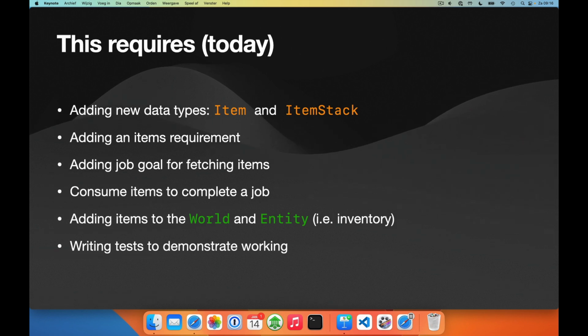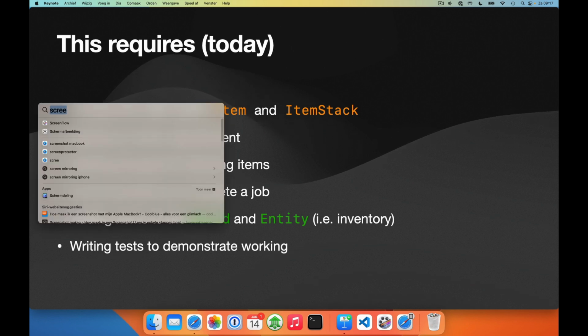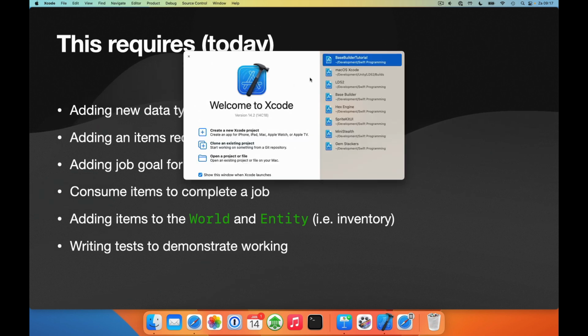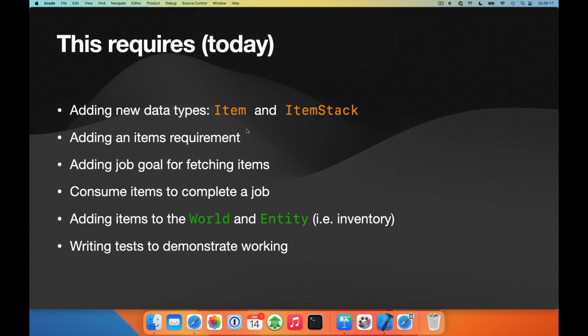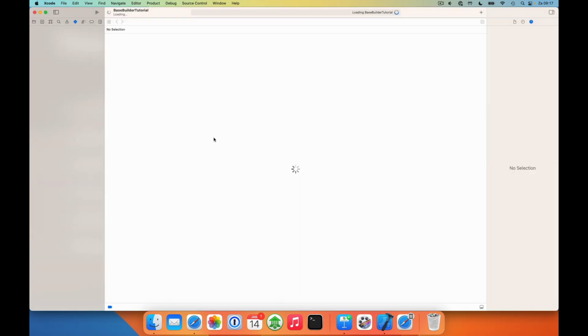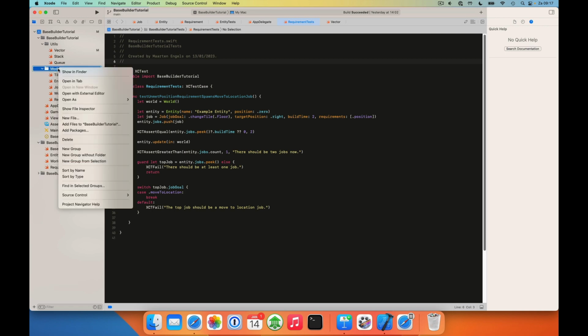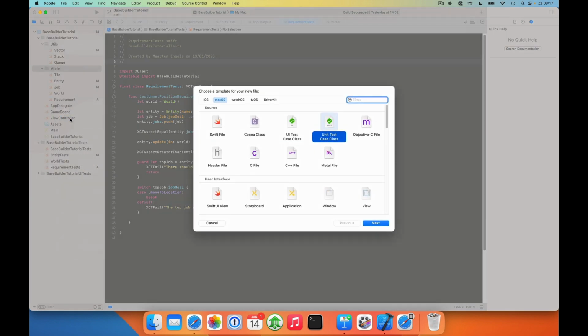We need to consume items to complete a job, and we somehow need to add items into our world and into our entity. So our entity should have an inventory. And again, we'll just be writing some tests to demonstrate this working. So let's dive in. Let's open Xcode. Load our base builder tutorial, and we'll start by creating the new data types.